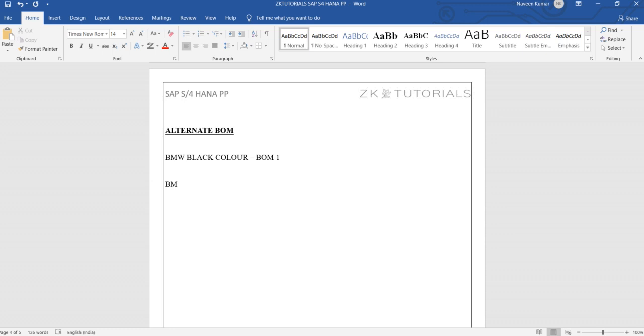Same thing if you want a BMW in any other color, say gray, you can have a BOM 2. Not only the color, you can change anything. Maybe you want a BMW with a 1500 cc engine, while in standard we have only 1000 cc. Here, if you want 1500 cc, yes, you can have it. So different varieties of BOM can be created for the same product.